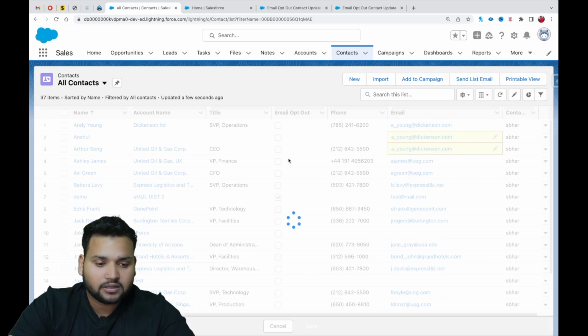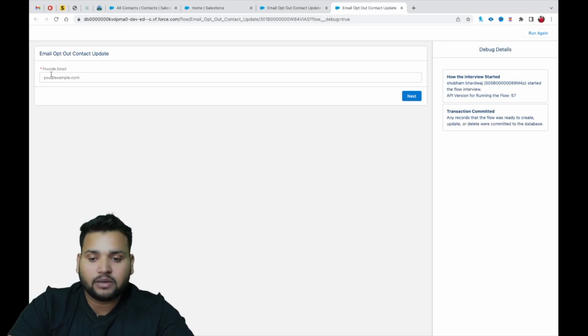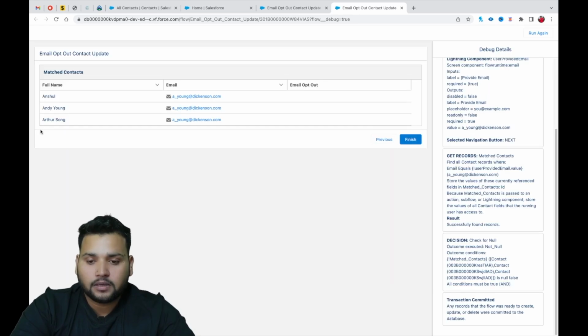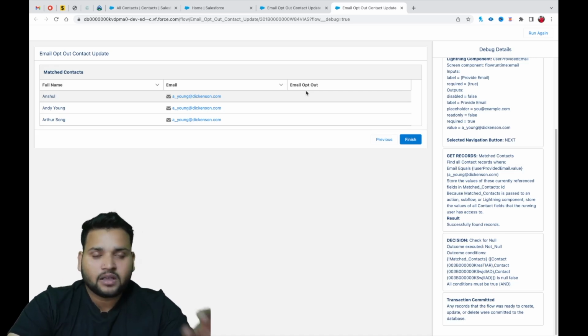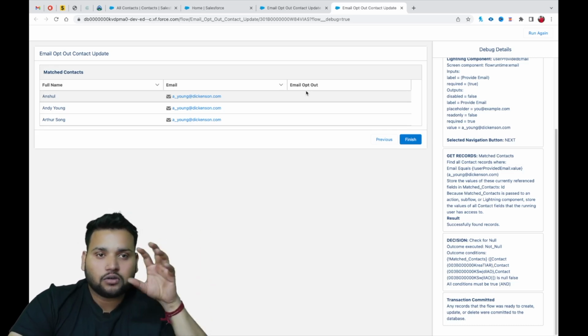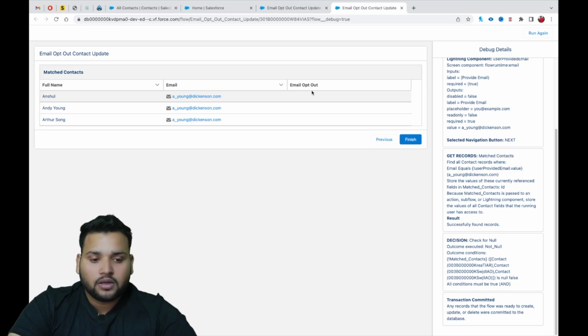I am going to save it, and now I am going to use the same email when I debug. So I am going to provide the same email here and click on next. See, right now you are able to see we have 3 contacts, and for all 3 contacts email opt out is false. So the scenario I told you in the beginning, we need to update this field to true when we provide the email, and on the basis of the search, we will update the contact and set this field to true, right? So this is the basic flow we created till now.